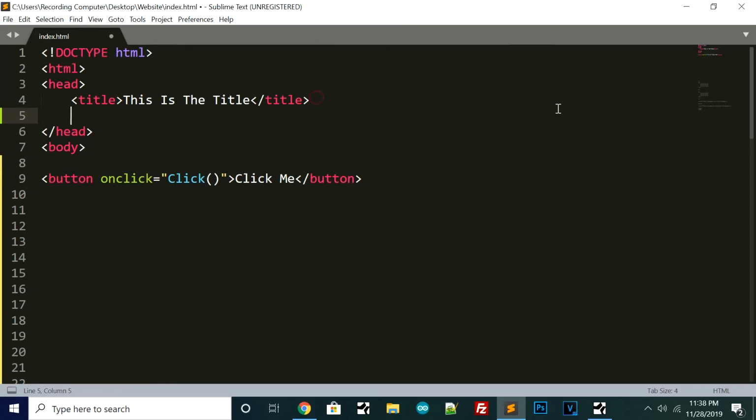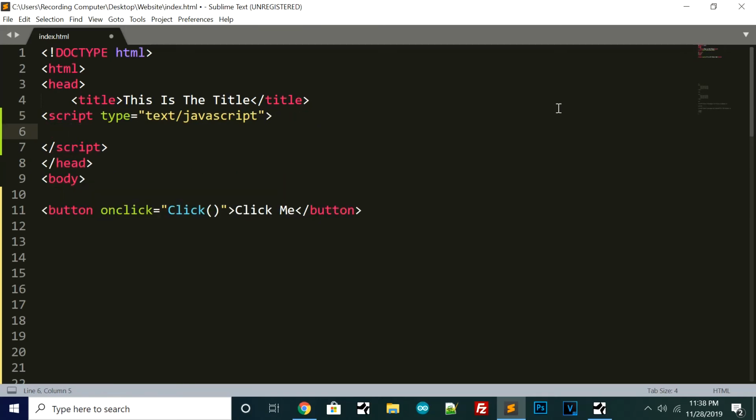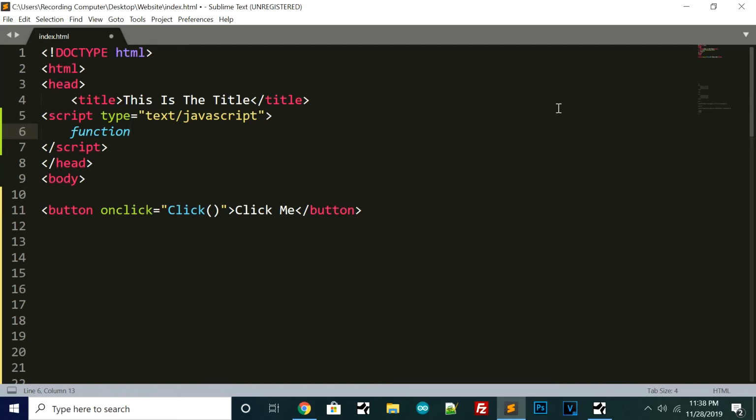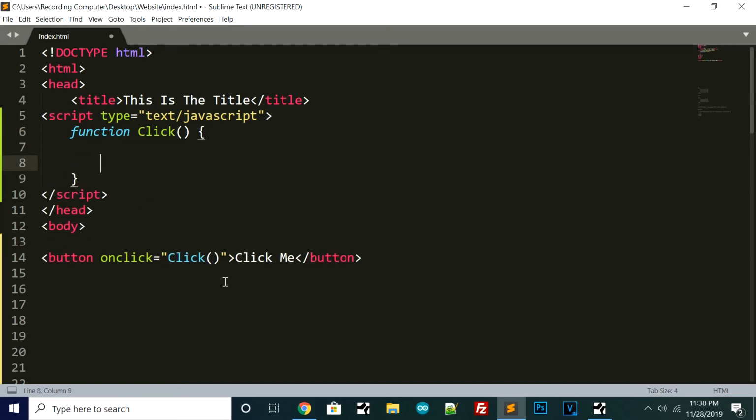And so under the title, in the head, I'm going to go ahead and type script, and it automatically does that for us, text JavaScript, and I'm going to declare a function. It'll turn blue, and I'm going to call it click, opening, closing parentheses, and open, closing curly brackets, and we'll space that out a little bit. So when this button is clicked, it will call this JavaScript function, and then it will come up here and it will do whatever's inside this function.